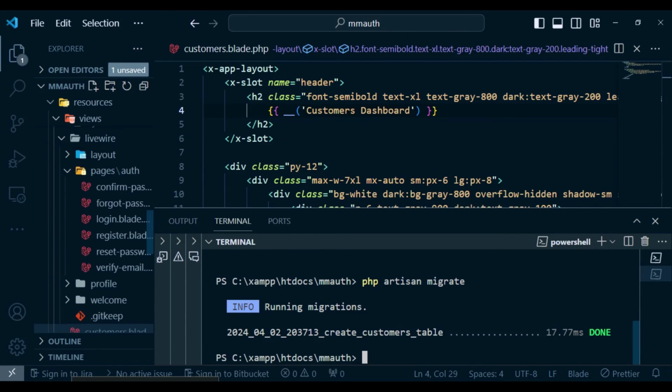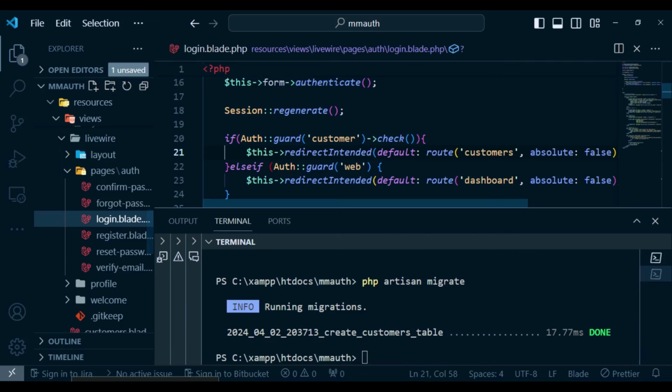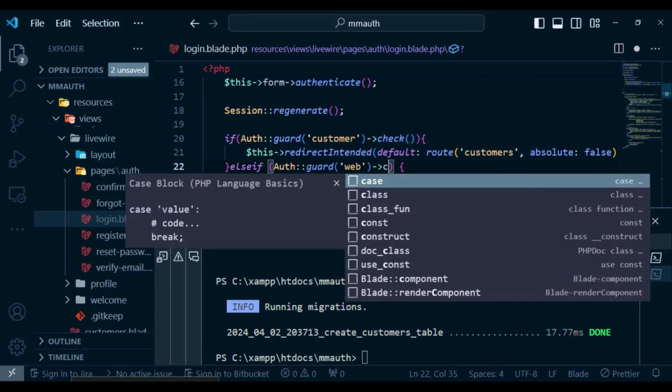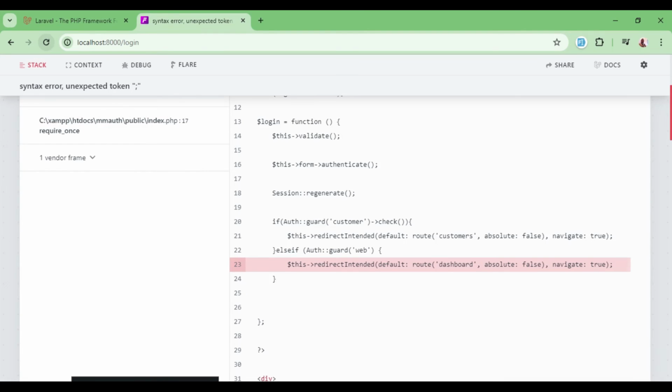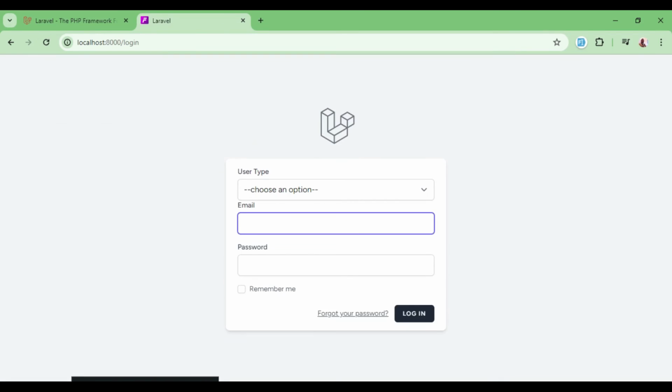So we will go to our login.blade. And inside here, I think I was a little bit too ambitious. I didn't finish. So we're having web, and then we are supposed to check like that. And once we have it like that, I believe everything is fine. So I would want to attempt and refresh again. Now our page is displaying perfectly.